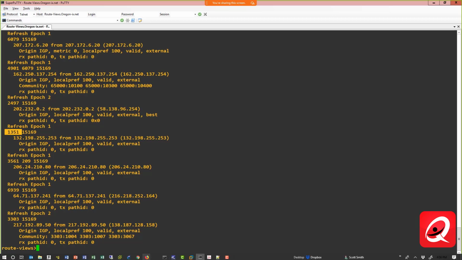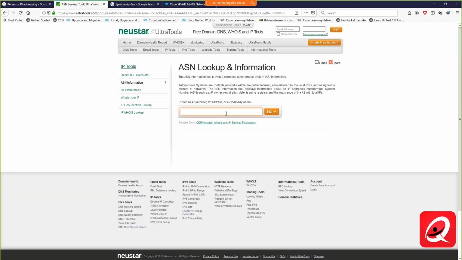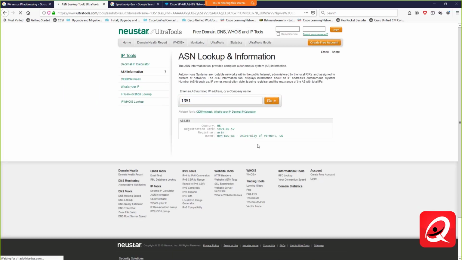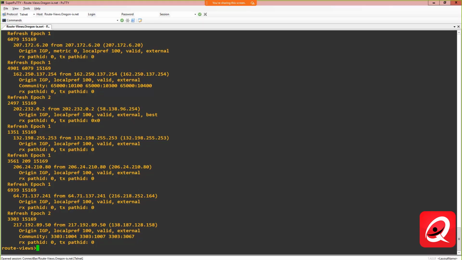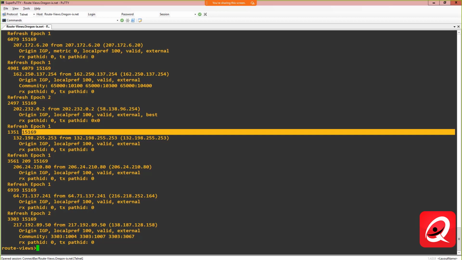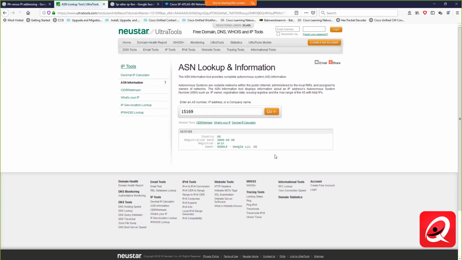And I can actually see who owns that autonomous system number. 1351 is the University of Vermont. And most likely the other one is probably going to be Google, because that's where I'm going. So 15169, let's go back to our page. That's probably going to be Google. Yeah, Google Inc. All right. Registered to ARIN, which is the Regional Internet Registry for North America.